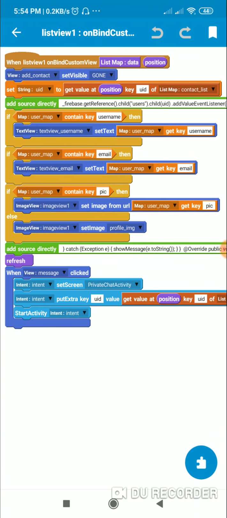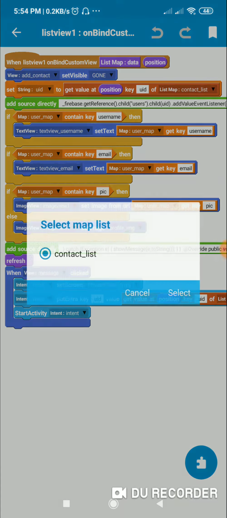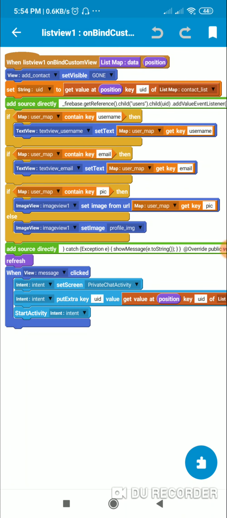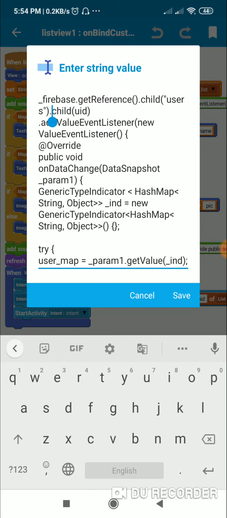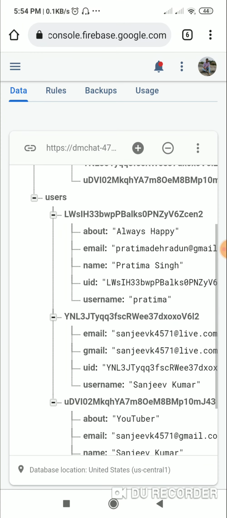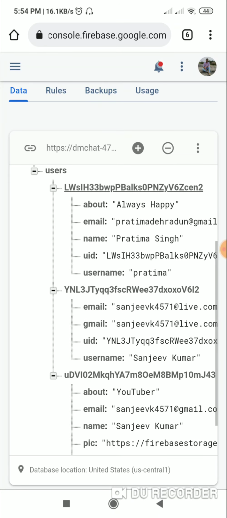So here first I will make this text view add_contact set visible gone, then I set a string UID to get value at position key UID of list map contact_list. After this, I make a reference to users followed by this UID, _firebase.getReference().child("users").child(UID). So this means here I am making reference to users followed by this UID. So here I will get a map variable because these are key value pairs.